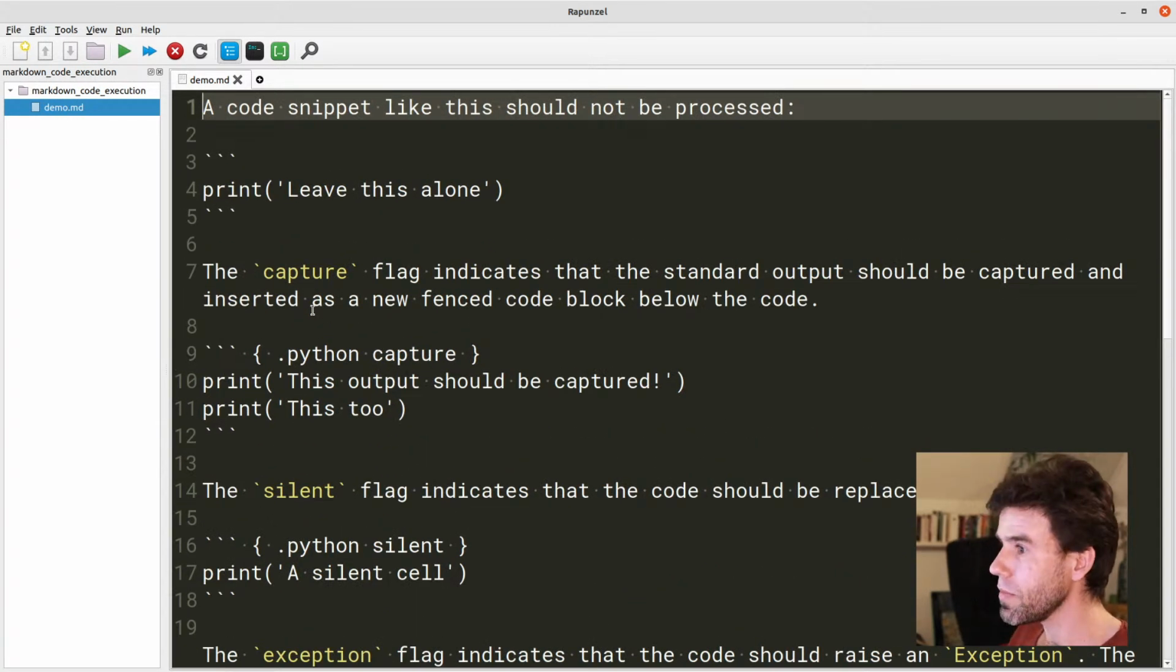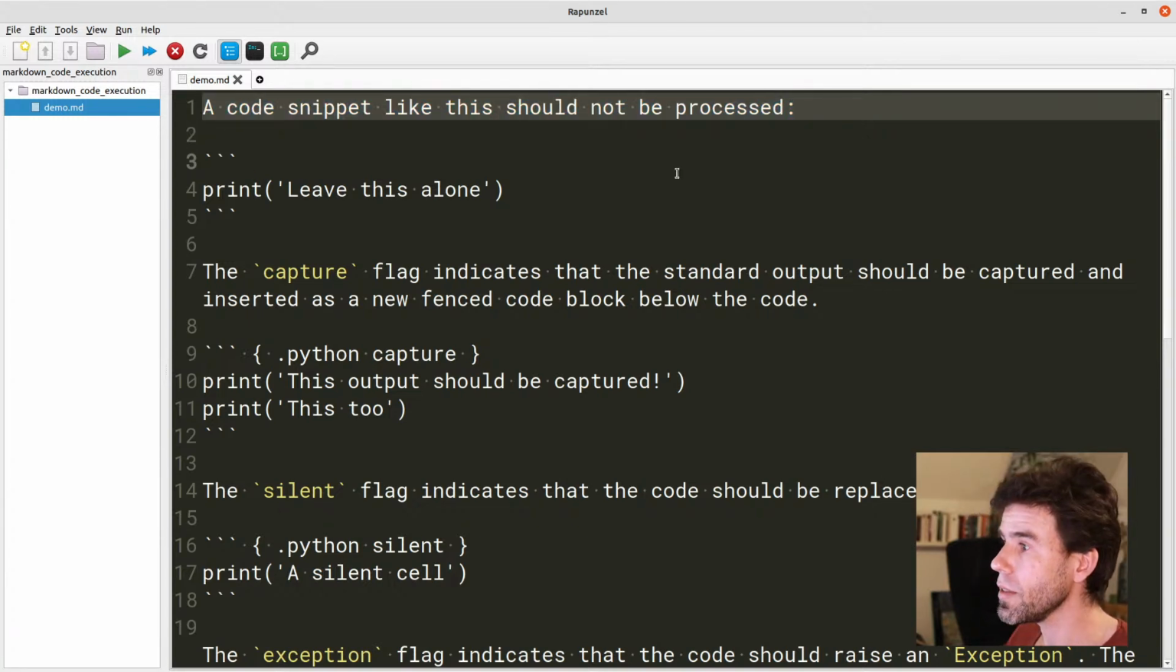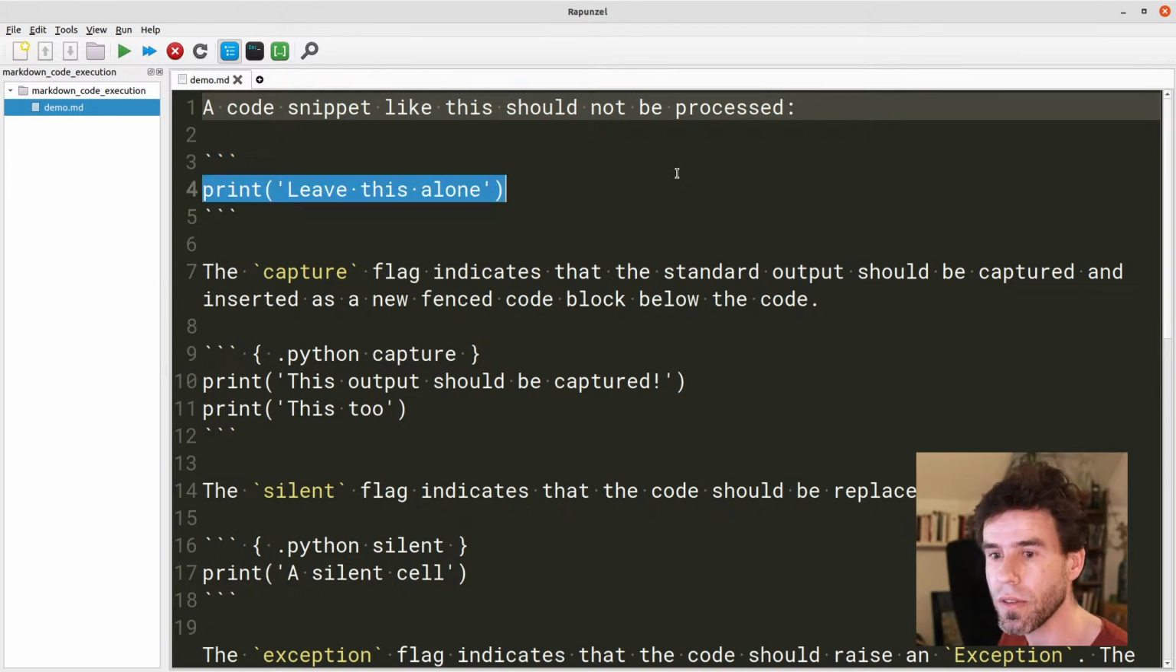So, a code snippet like this should not be processed. I should say, what you're looking at now is Markdown. This is a piece of text, and this is the kind of input to our program. This is just regular text, and according to the Markdown format, anything that is between these triple backticks is code. So this triple backtick says here code should start and here it should end, and what's in between, this print statement, that is actually Python code.